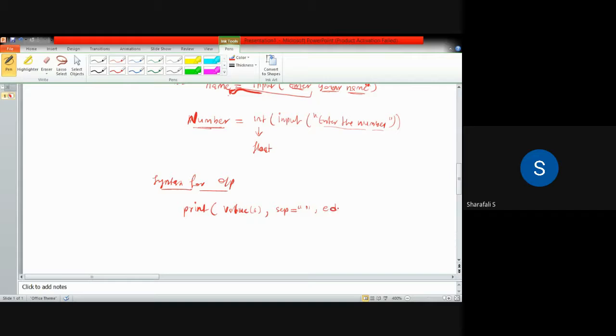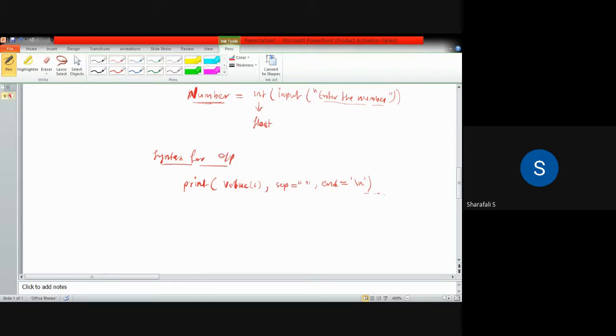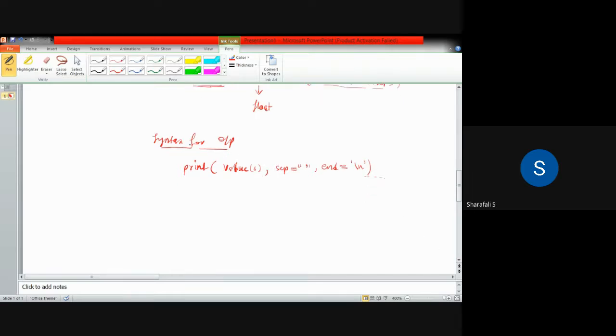Also, you can add some end character. I will explain these things when I do the program, and you can understand them then. Usually the end character is a newline. We can also use file or flush, all those things. This is the simplest form I am using. There are some additional features also available for print.